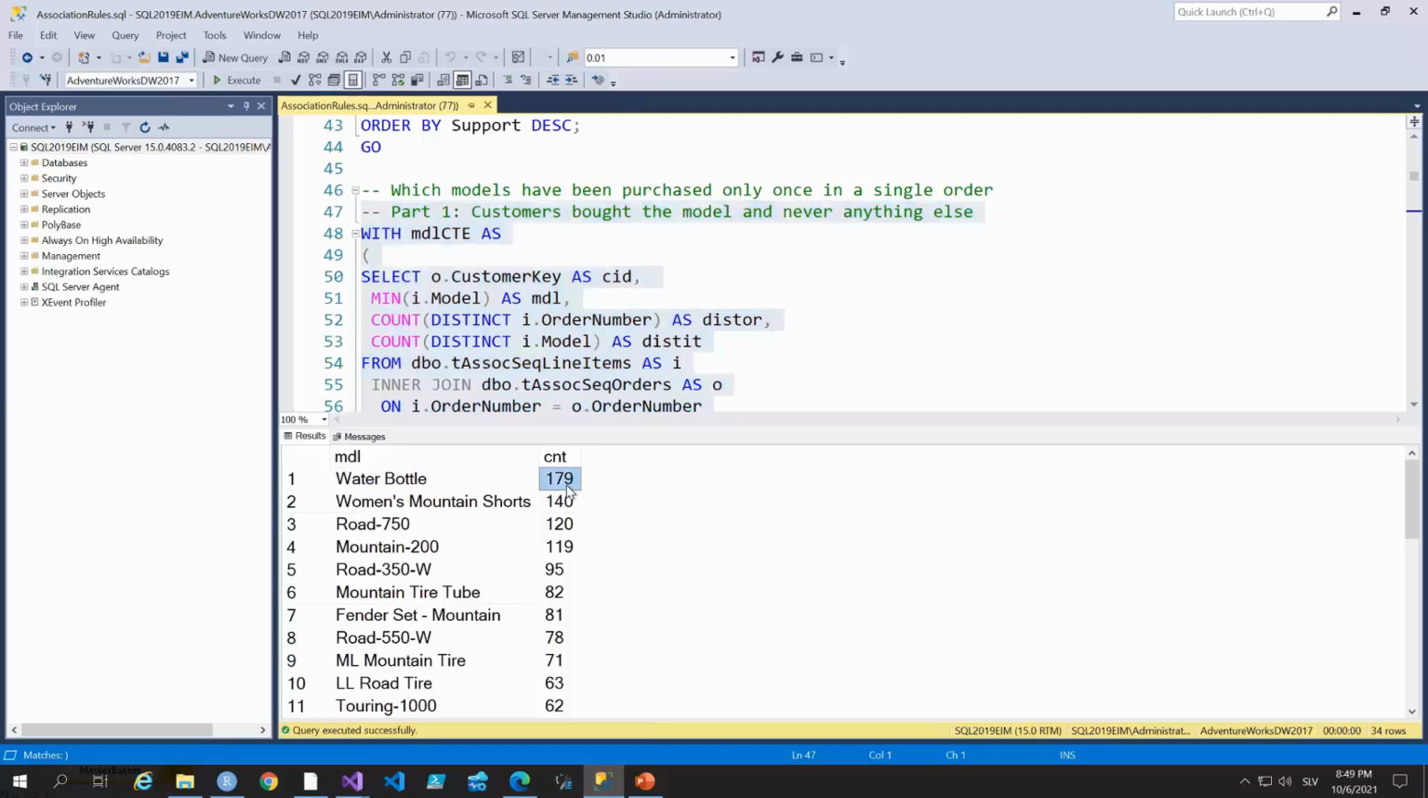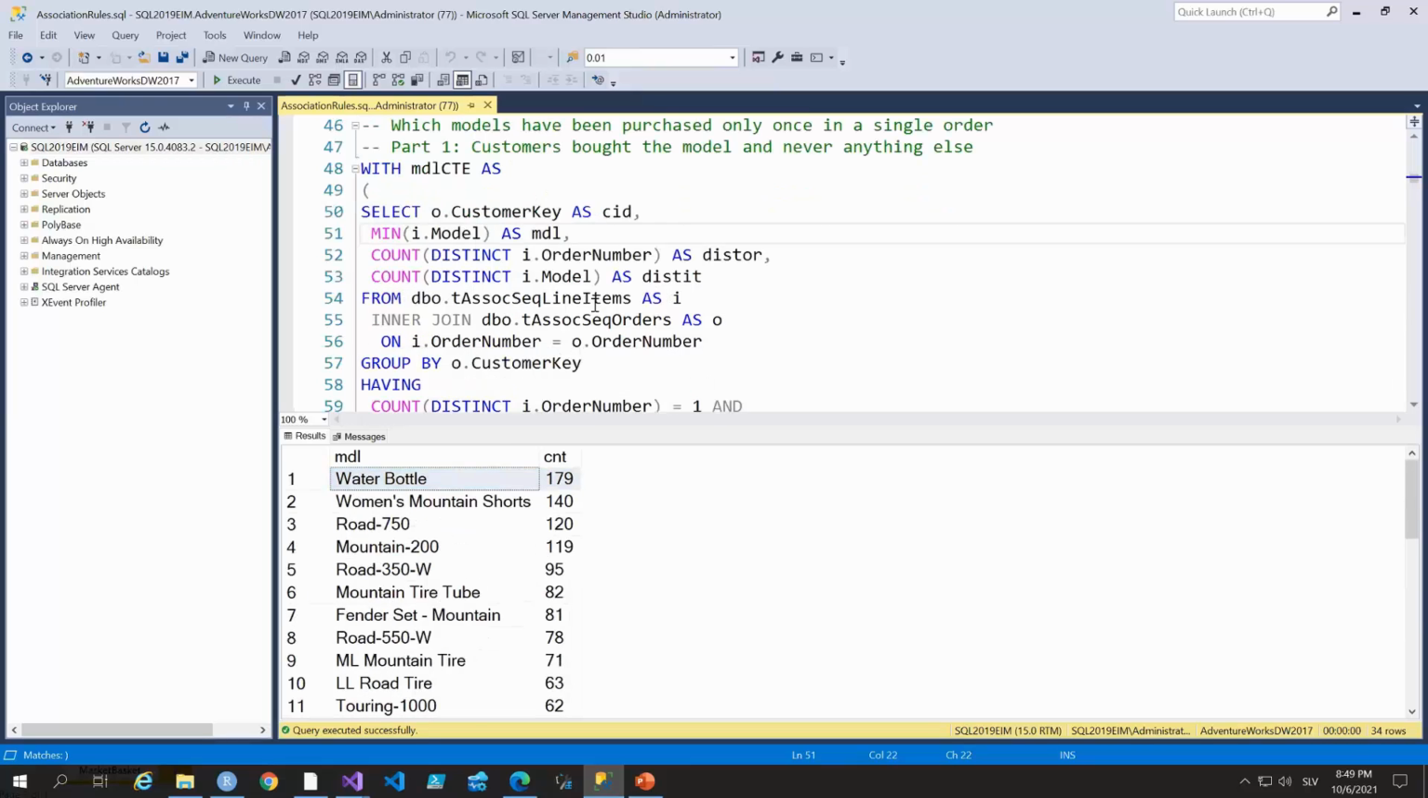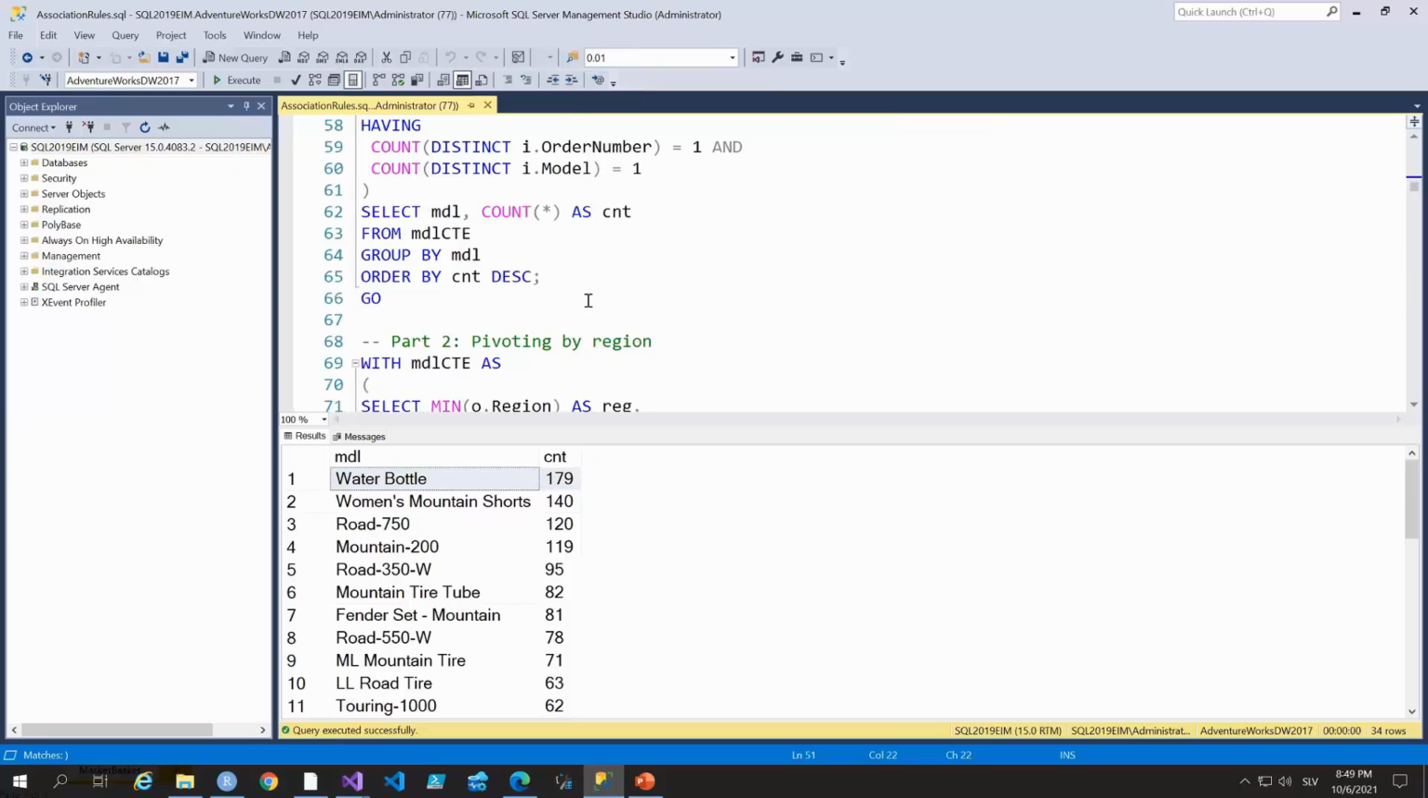And we see that water bottle is many times alone in its own order. So water bottle might also be a negative item. Please don't make any definite conclusions yet. Remember that this was a very frequent item as well, sold in nearly 2,500 orders. So this count, although it looks big, is actually relatively small. So you have to compare multiple results.